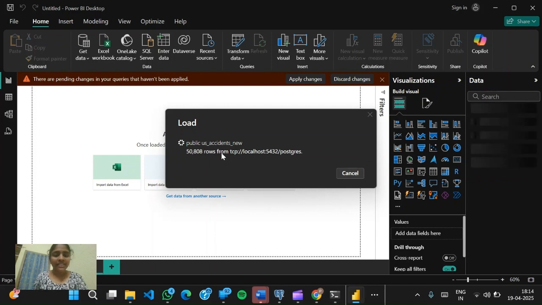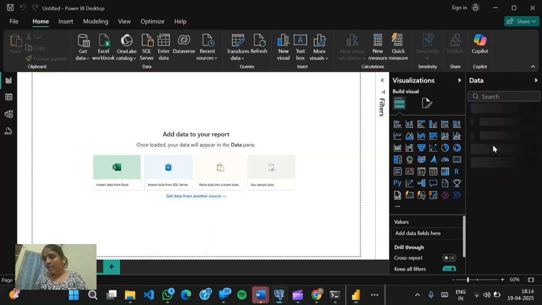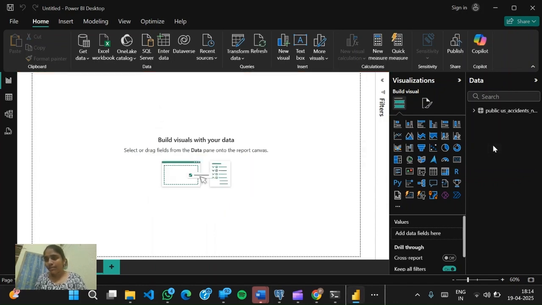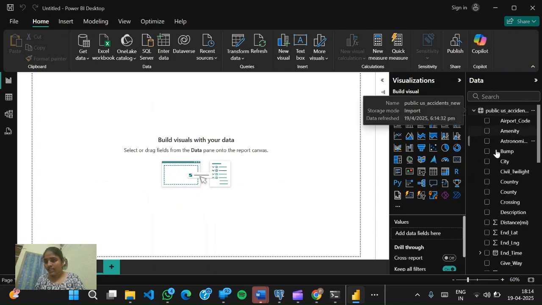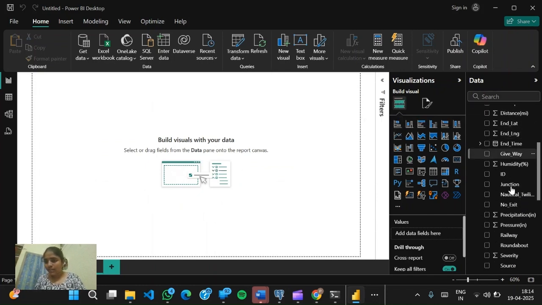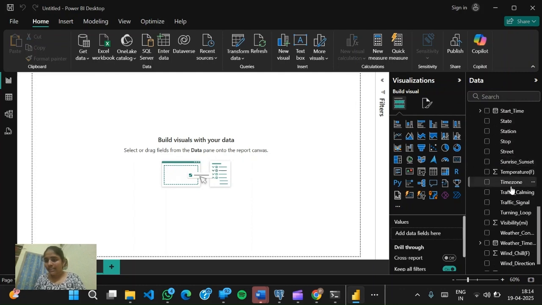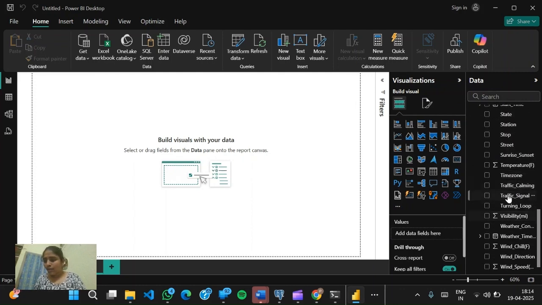As our data set is long, it is taking time to load. All the 1 lakh rows are loaded, so it will load on the right side of your window. This is our table, and these are the columns in the table. Here we can draw a graph. Let's select the sunrise column and put it here.